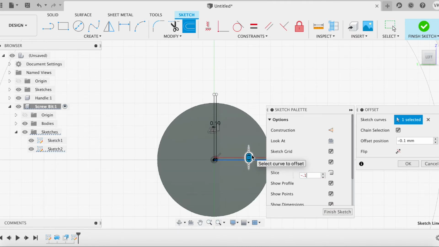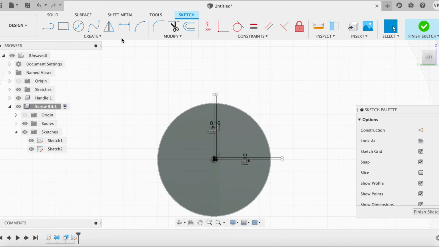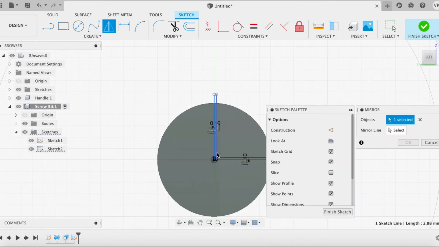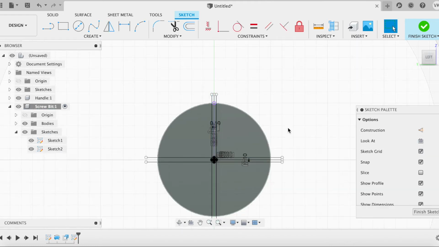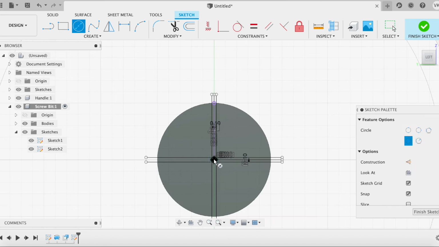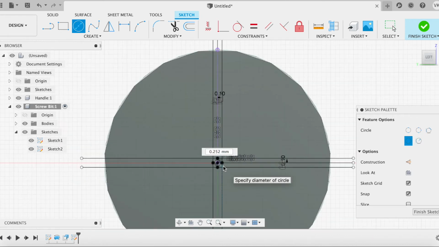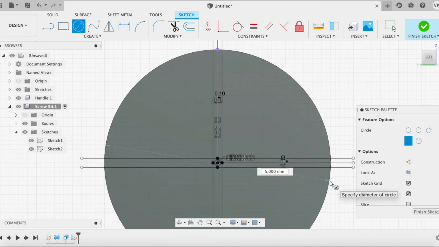And now we'll go ahead and mirror this along the perpendicular axis as well as the horizontal axis. So select the sketch lines to be mirrored and the axis about which you will be mirroring everything. Then do the same for the horizontal as well, and what you will be left with is a 2D sketch for the bit. Now we'll create a circle to make sure that the figure is closed to be extruded into a 3D object.